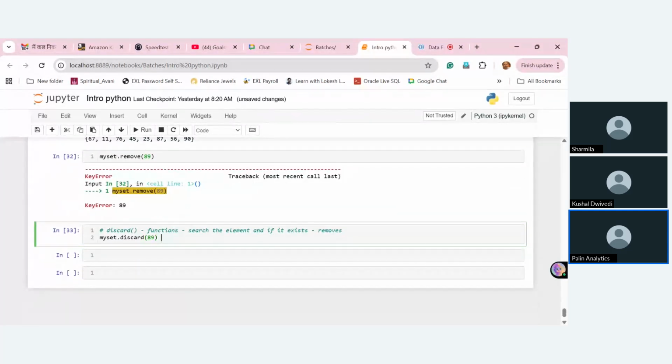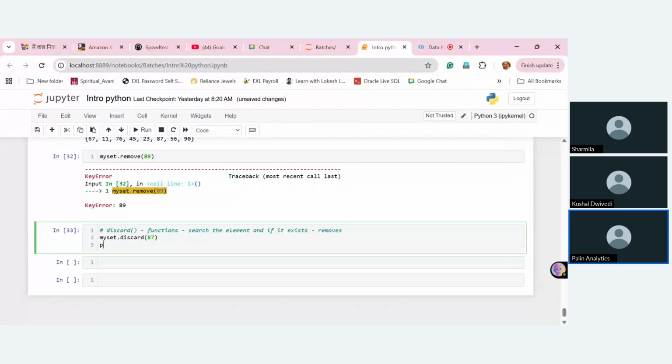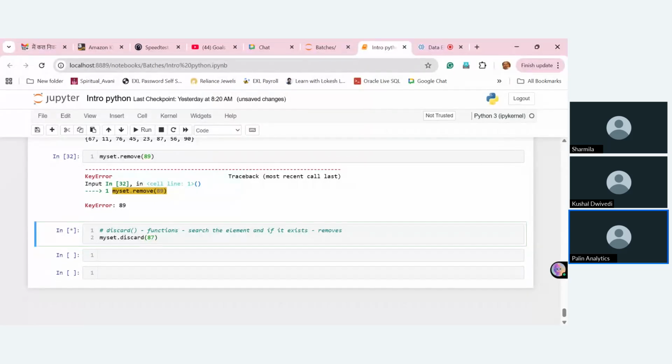If it finds it, it will simply remove. Suppose I'm putting 87 is there. If it finds, it will simply remove. In both cases, it will not generate any output, whether it exists or not. Now after this, you can print my set, and you will find that there is no 87 now.